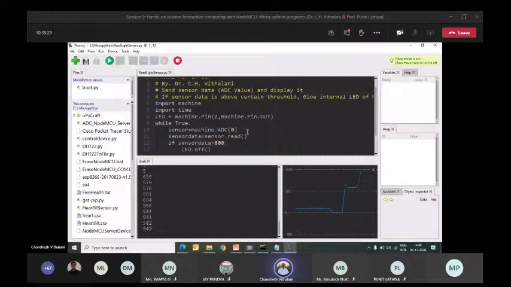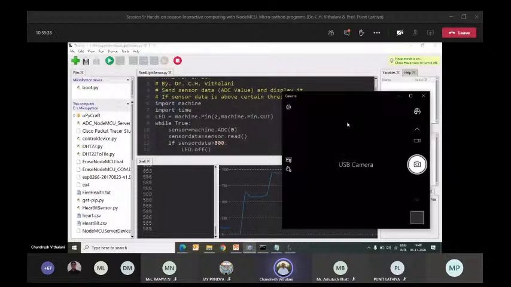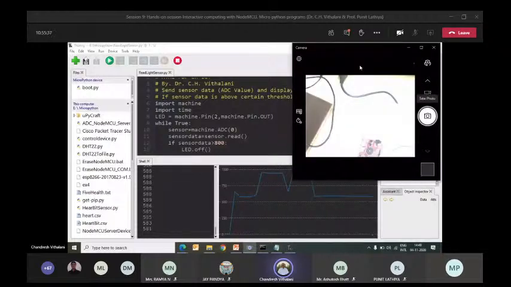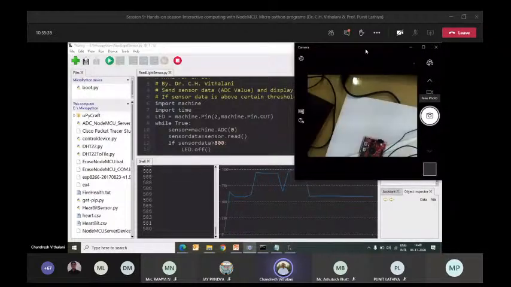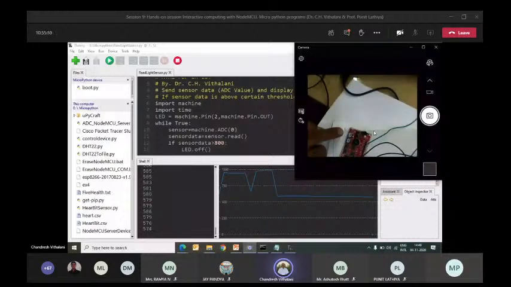So I am continuously changing the light intensity. That's why this value is also changing continuously. Whenever I put my finger on this camera, at that time a peak will be there. And whenever I remove the finger, the value will reduce. So you will also get the graph of those readings available here in the Thonny IDE.